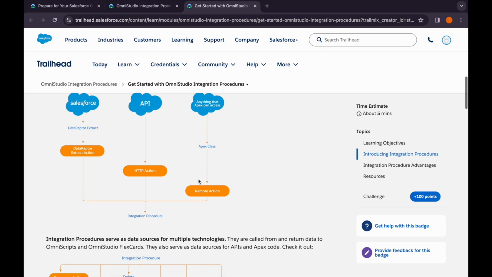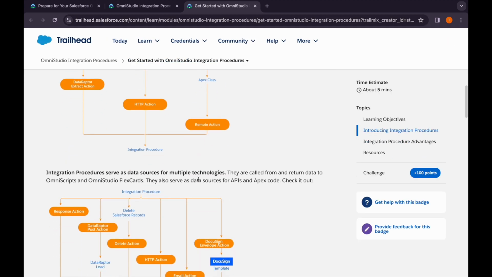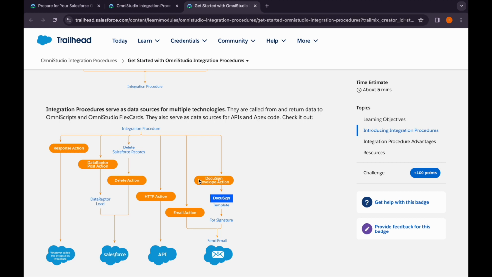The way we get the data from Salesforce or any other sources, we can save the data to those sources as well. So using response action we can save the data to Salesforce or OmniScript and FlexCard, and then using data raptor post action we can save it to Salesforce, and using delete action we can delete any record in the Salesforce. Using HTTP action we can save the updated data in APIs. Using email action we can send email, or if we do have any DocuSign where we want to update the data, we can use a DocuSign envelope action as well.